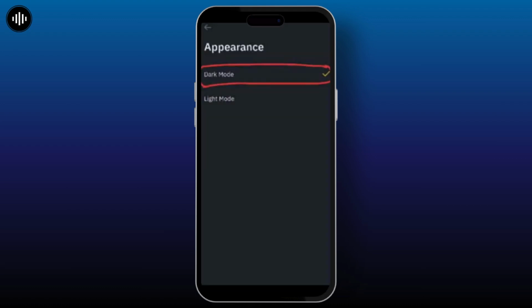In the appearance section, you'll find two options, that is light mode and dark mode. Simply tap on dark mode to turn on the dark mode option on the Binance app. Once you've enabled it, the Binance app will instantly switch to dark mode.